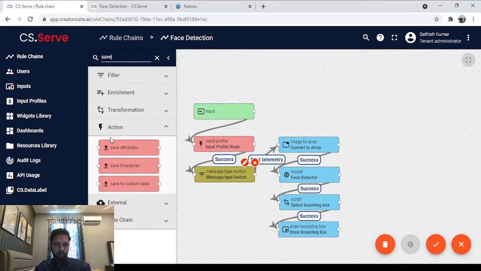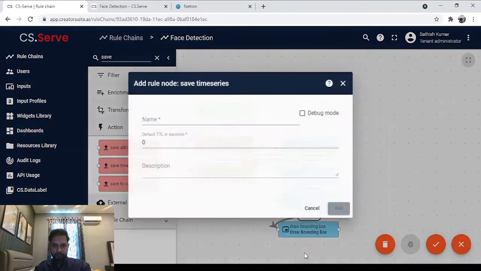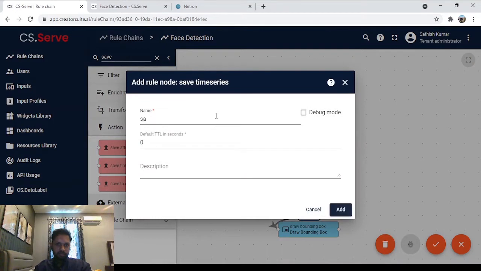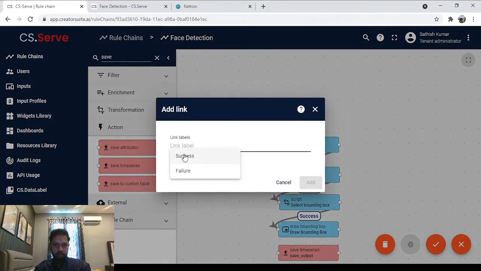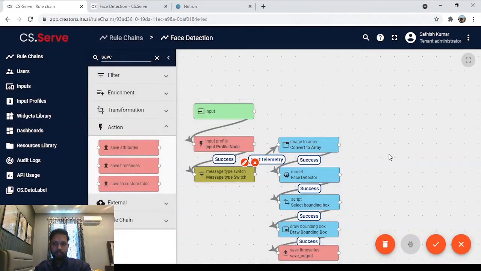All right. We have the save time series node. Let's add it here. Save output is the name. Add it. Let's connect the chain. Success. Done. So now, as you can see, we have actually completed the rule chain. Let's go ahead and apply the changes.